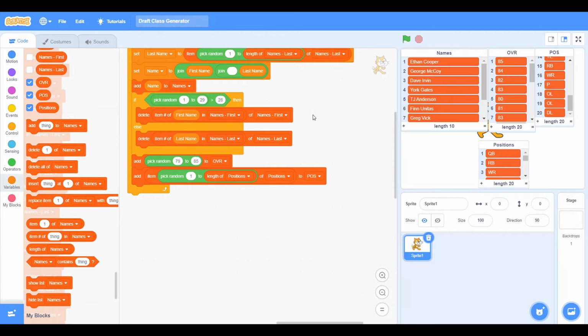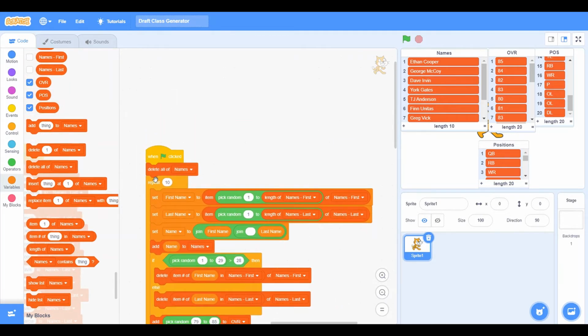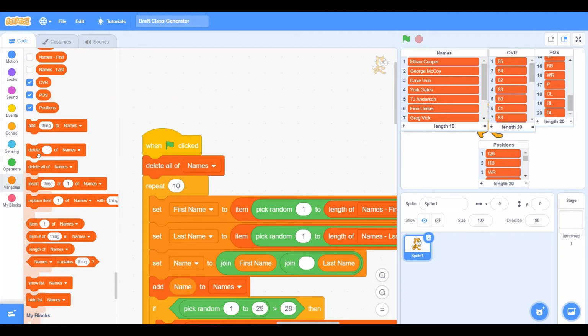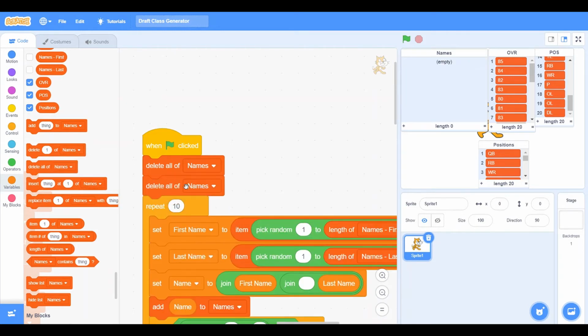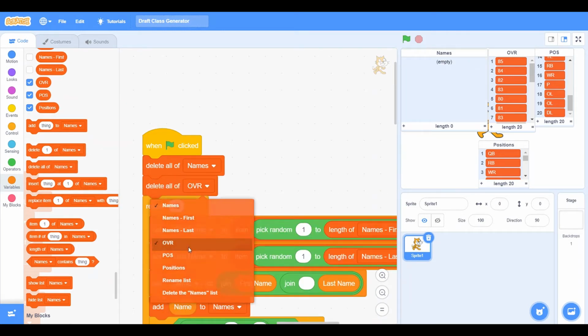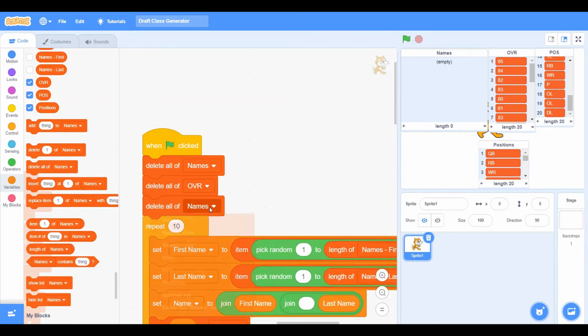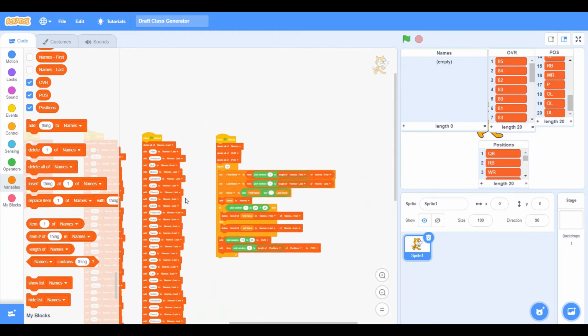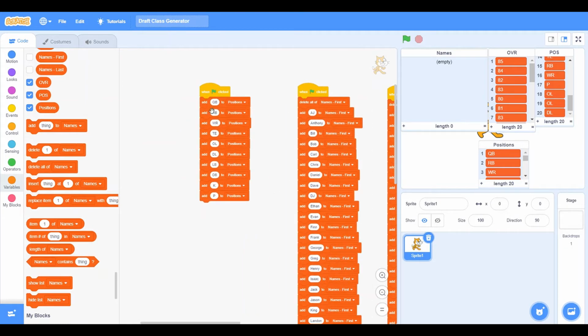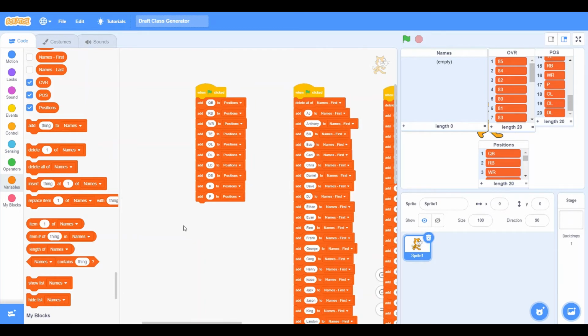these. So the reason for this is because where it says delete all of names up here at the very start, we still have to have it delete all of overall and all of the abbreviation of positions, so POS. But now, if you have it delete positions, which is not the abbreviation, it will actually ruin the whole thing. Well, I don't know if it will, but it would be like taking all of these out, so it wouldn't have anything to pick from, so that could really mess it up.